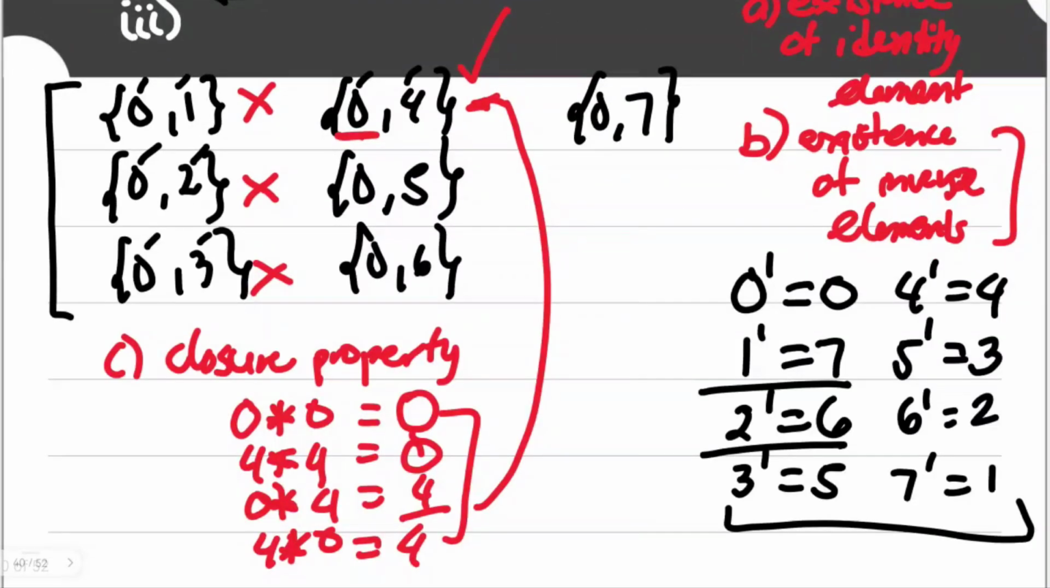Since we're not yet done, let's continue. For 0 and 5, the inverse of 5 is 3, not there. Drop that. 0 and 6, the inverse of 6 is actually 2, not there, so drop that. 0 and 7, the inverse of 7 is actually 1 and it's not there, so you drop that. In short, we only have one subgroup of order 2. Okay? So that's already okay.